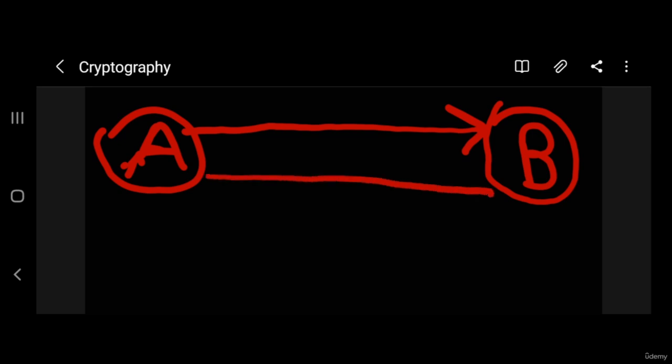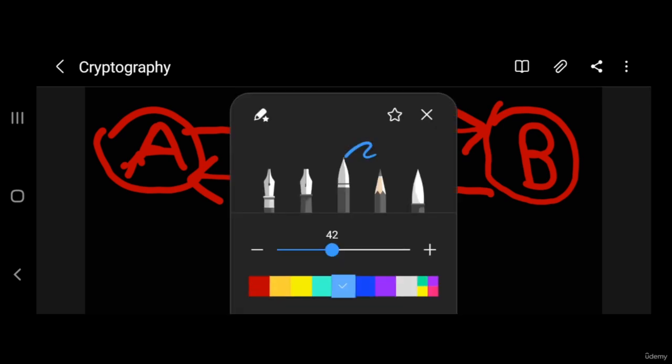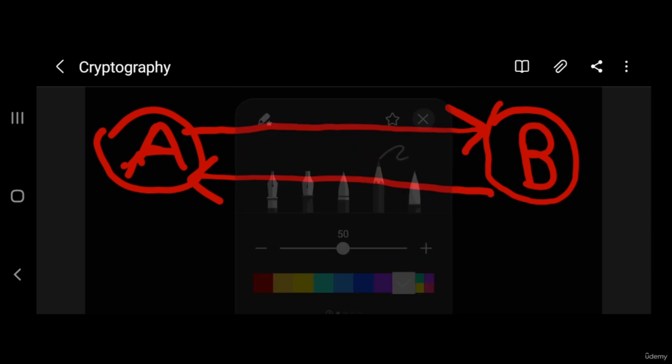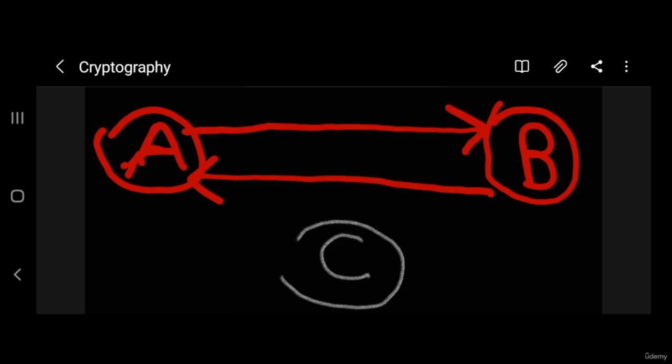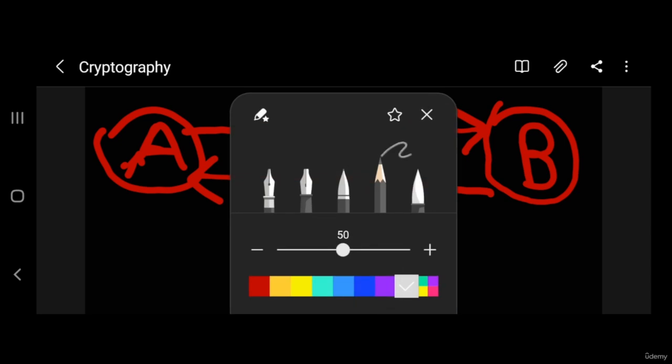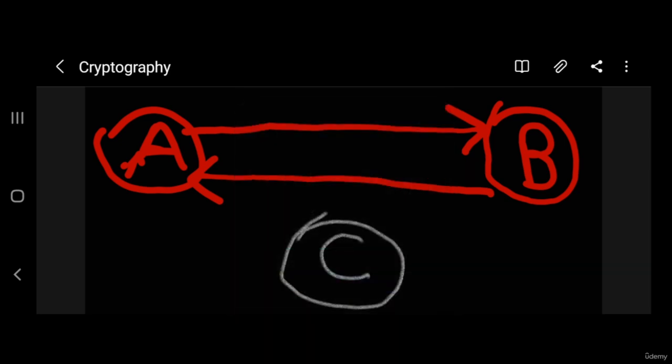Normally A wants to send a message to B. A sends a message to B, B sends a message to A. That's a very simple technique, messages like chatting. Now there is another participant named C here. What is C doing here? C is capturing their messages through these protocols or networks. C is capturing the messages from A and B's chatting.